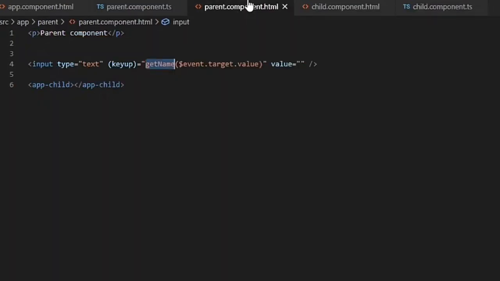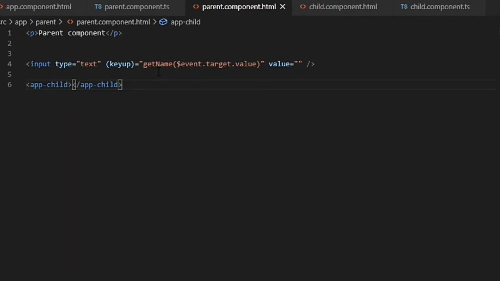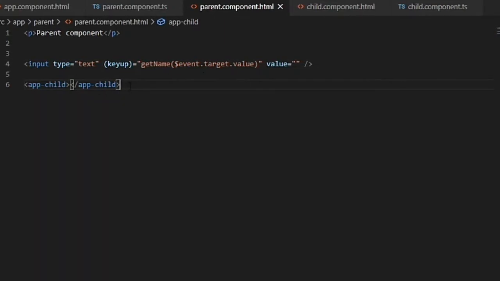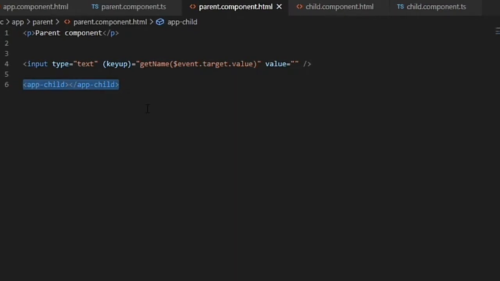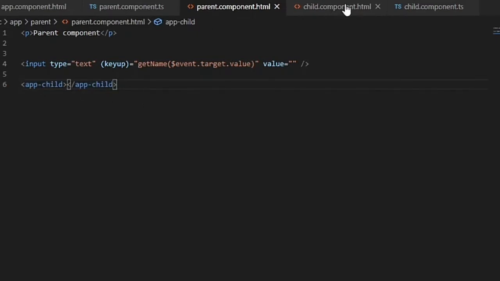And in parent component.html, I have created an input type text in which, on keyup, I am calling the method getName and passing the current value of the text field, and also called the app child component here. So here what I'm doing is passing the name from parent to the child component.